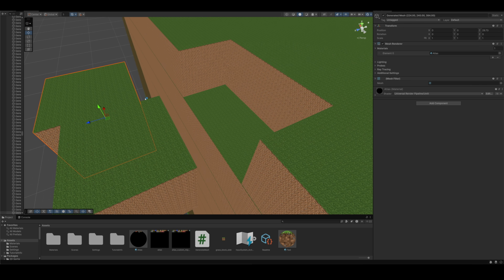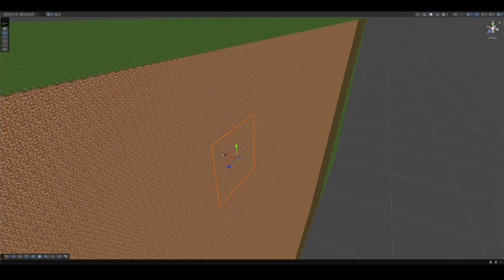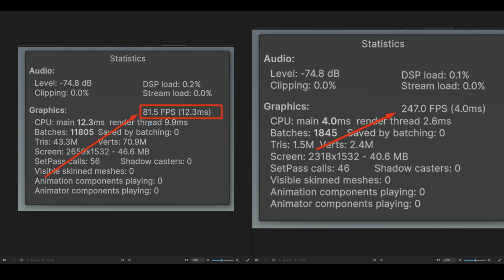We can increase the FPS even more if we stop rendering all of these blocks that are not visible to the player. See how there is nothing rendered anymore where we cannot see. The FPS tripled to 247.